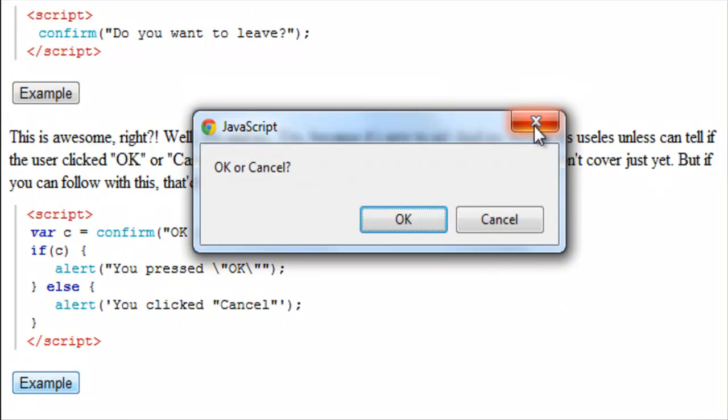What if we hit the red button up here? It could close everything and return null, which is not true or false. However, what it's actually going to do is it's going to return false, like we click the cancel button.